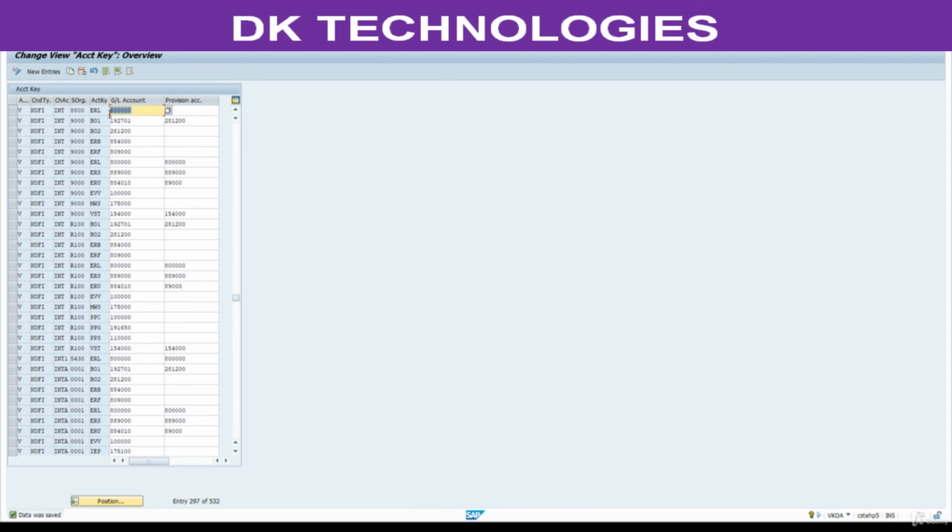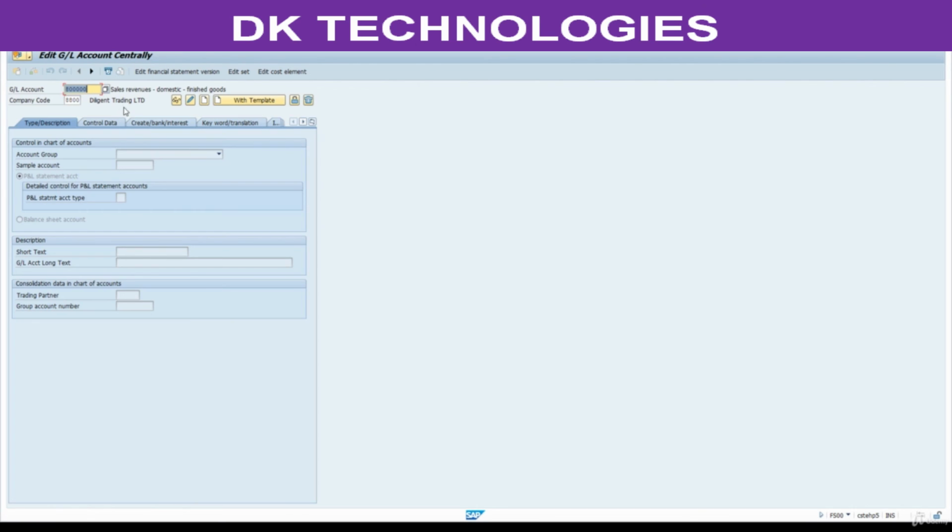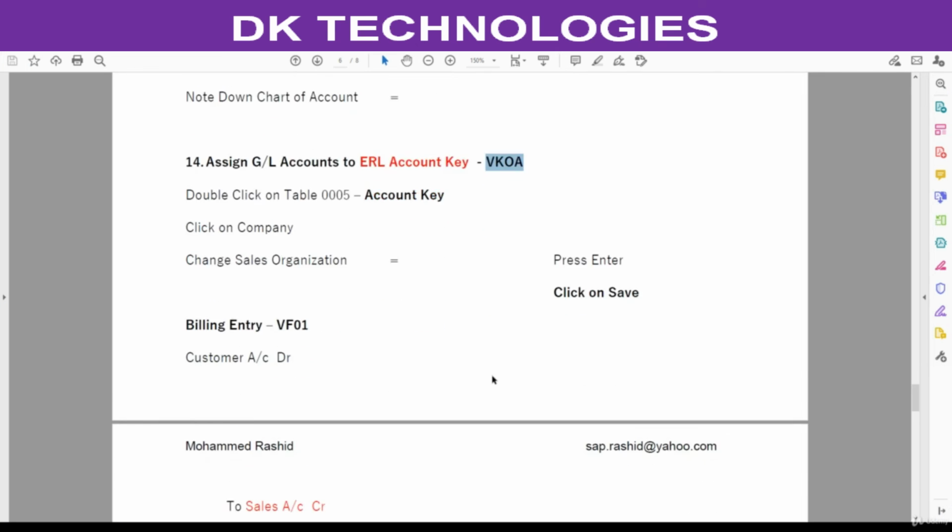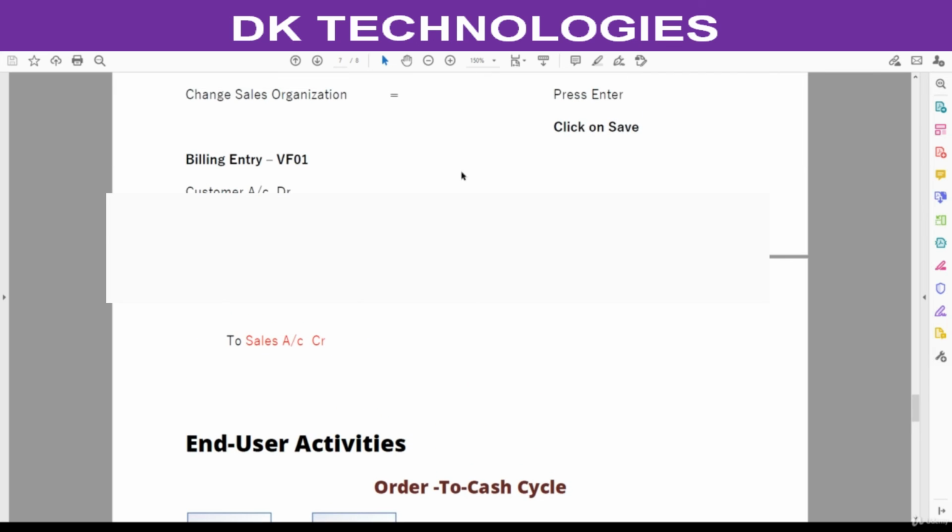If you want to see what is the GL, you can go and check from FS00 T code. Enter GL here, enter your company code, press enter. See, this is sales revenue GL. We need exactly the sales revenue there. We completed up to here.